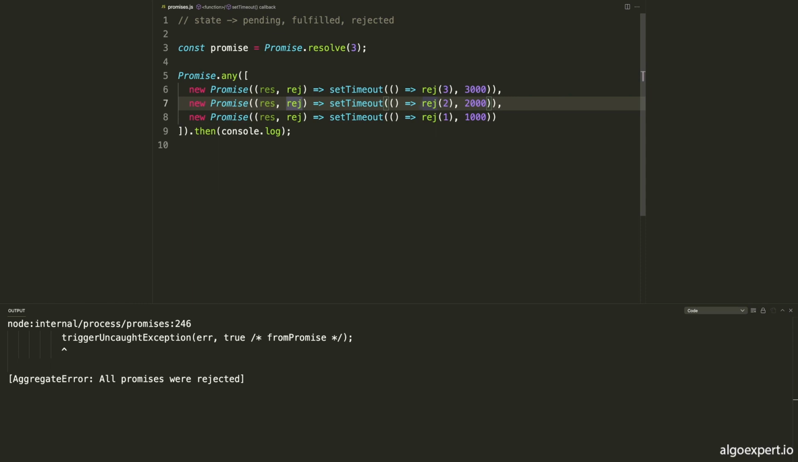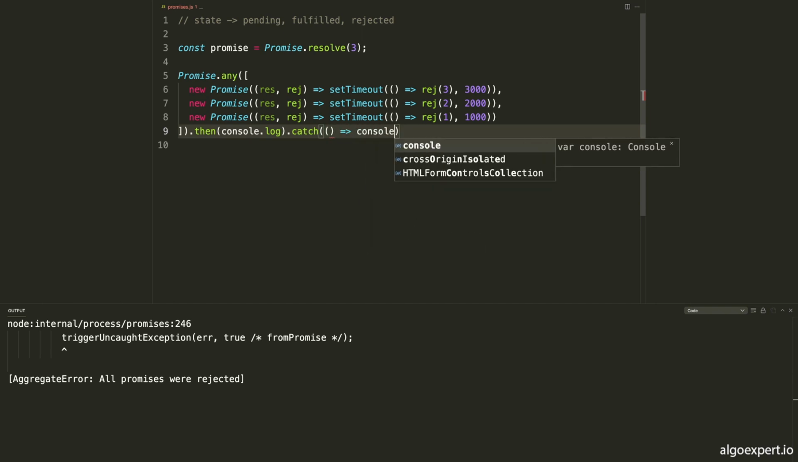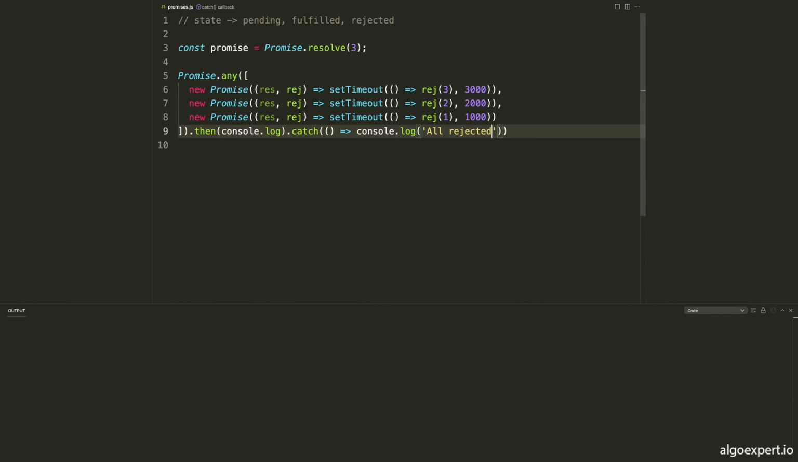So it's sort of a different error that promise.any throws, but we can still catch this. So we could do .catch and say maybe we want to console.log all rejected. So once the 3 seconds is up, it's going to log out all rejected because all 3 of these promises had rejected states.